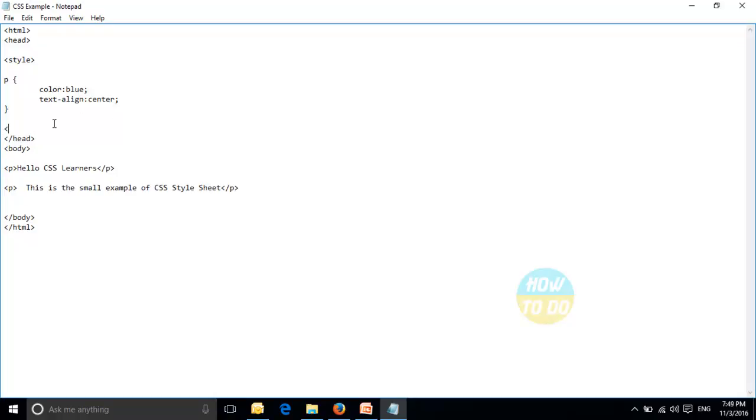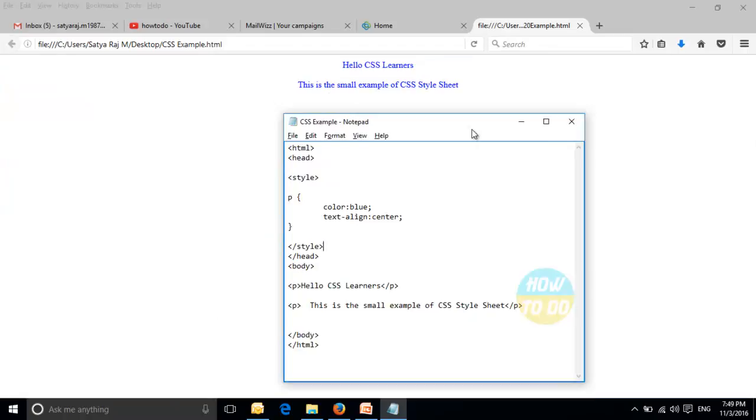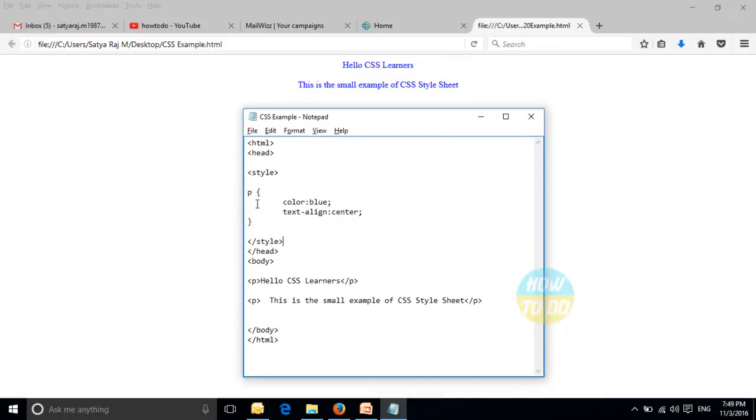I will have to close this style as well. Now let's save this and let's see the output. So this is how the output has come. We have mentioned that if you see this, I have mentioned that the color of this particular content should be in blue. It has come in blue, and the text align should be in center.